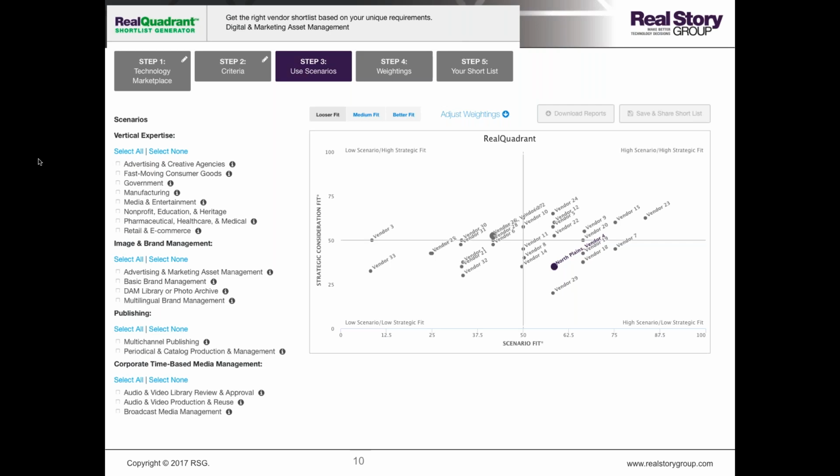Because of this, we actually built a tool, something that we call the Real Quadrant Shortlist Generator. Here's an example from our DAM research, and those of you who are subscribers on the line, I'm sure you're very familiar with this, but for those of you who are not, it's really simple. We have some more of those scenarios on the left side and in the app that you can actually try for yourself for free. If you go to the website, just click on Tools and then Real Quadrant.